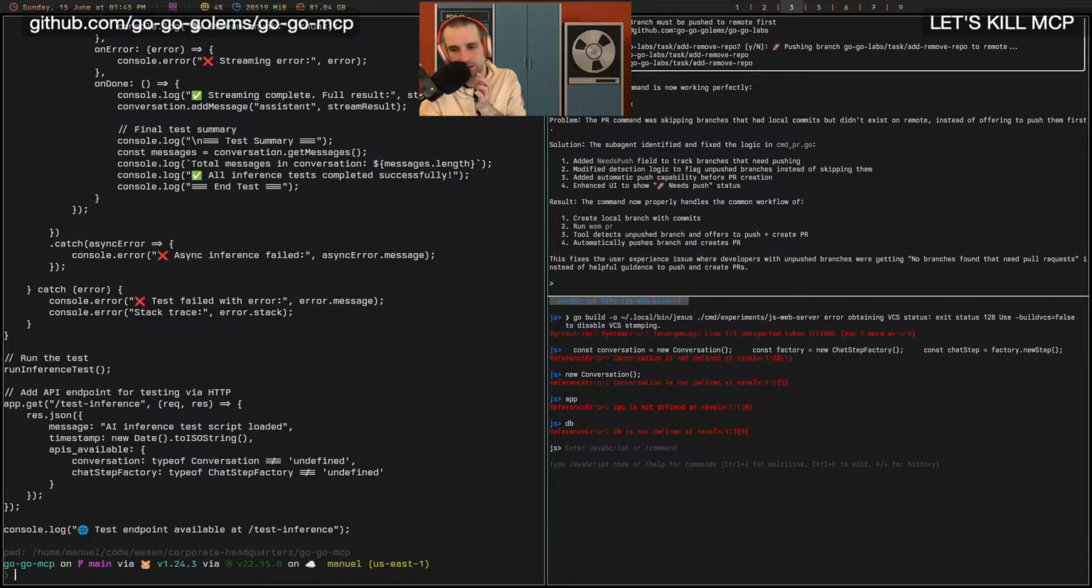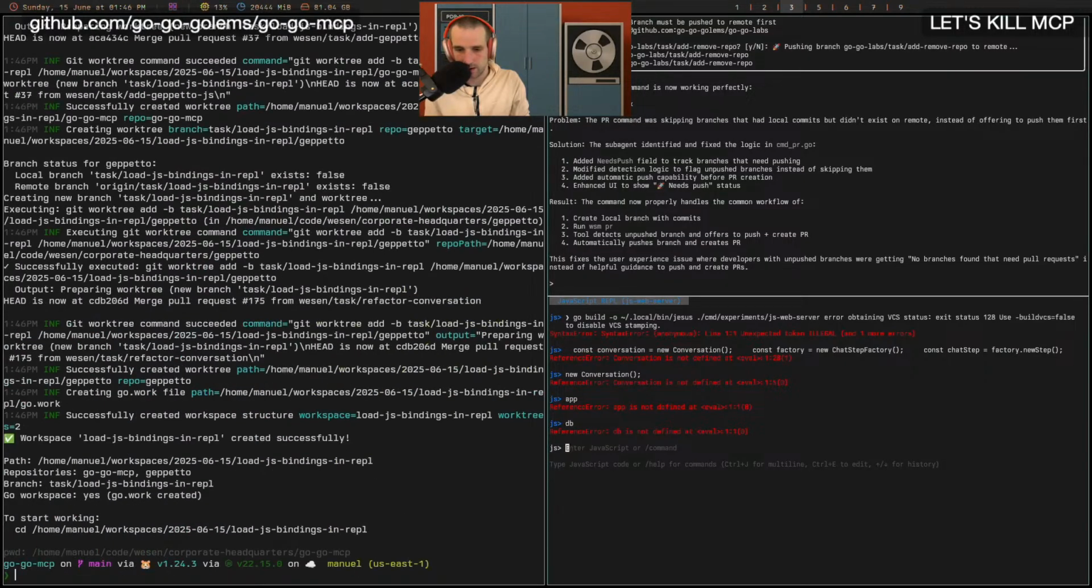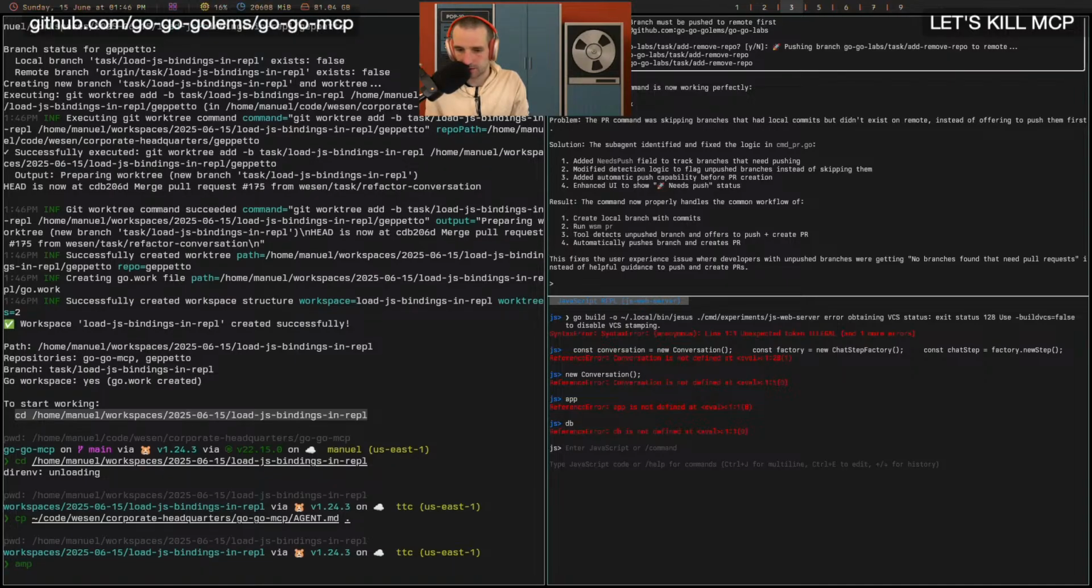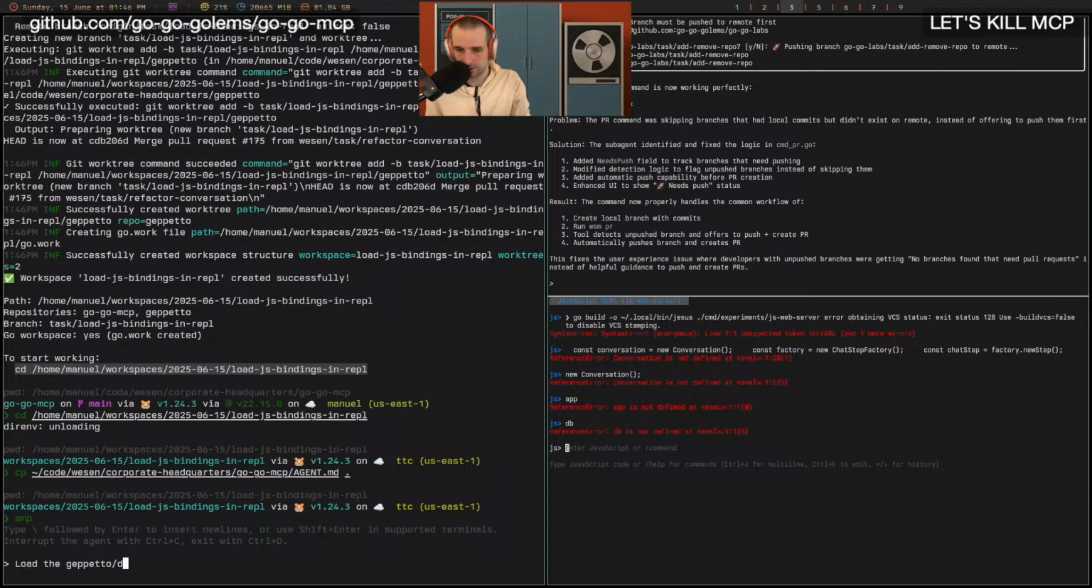We have 15 minutes left. I really want to try this out, though. All right, so WSM create load JS bindings in REPL repos go MCP, and maybe we'll add Geppetto as well. We're going to go there. We're going to copy our agent because I haven't finished the template stuff. And then I'm going to say load the Geppetto DB Express bindings in REPL.go.